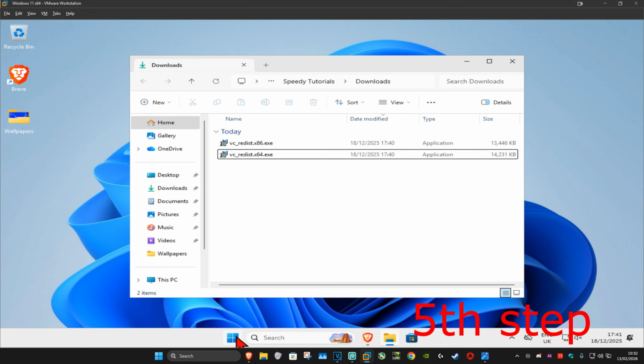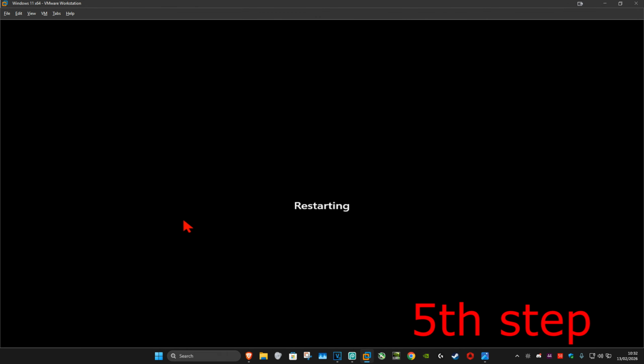For the last step, just restart your computer. And then the problem should be fixed.